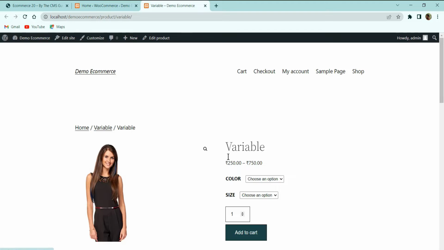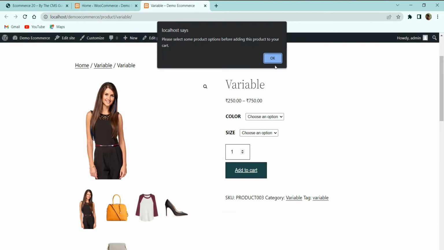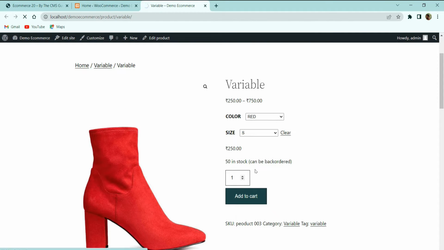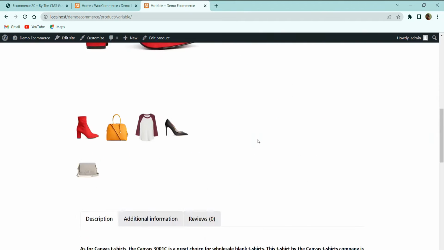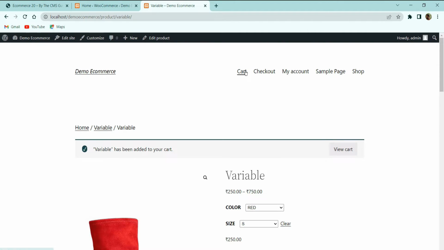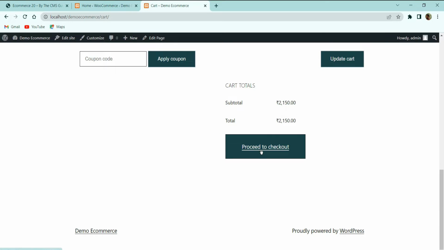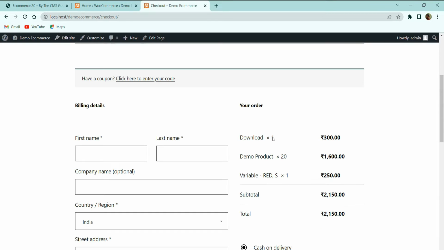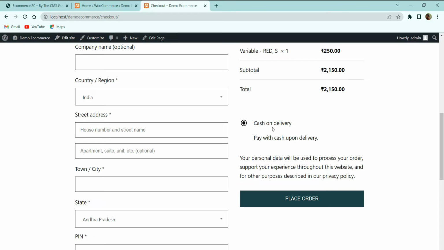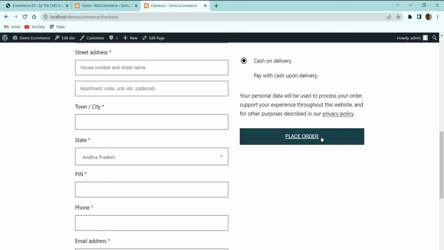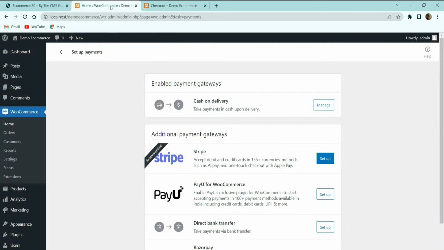Let's go to the product page. Here I will add this product. It is asking me to choose some of the options. Let me choose it and I will click on add to cart. Once I go to add to cart, I will see my cart option. Let's go to the cart and proceed to checkout. Here you will find cash on delivery, pay with cash upon delivery, and you can fill in your address details and place your order over here.